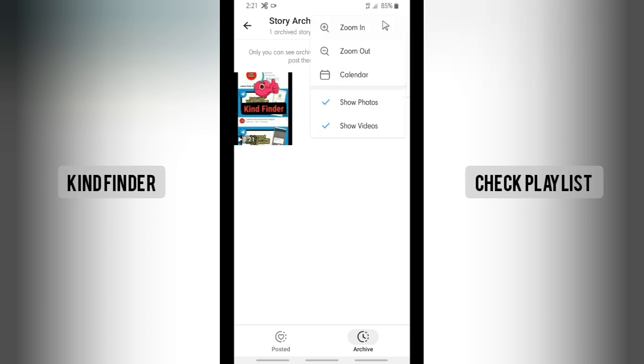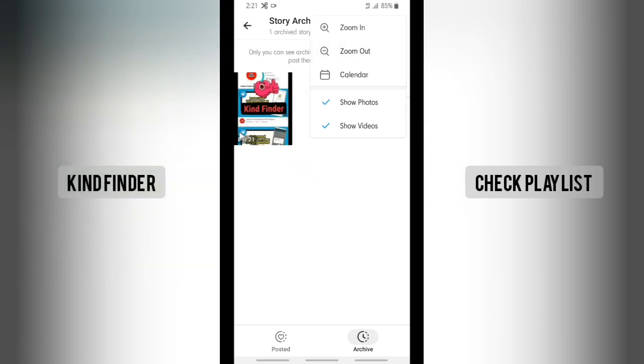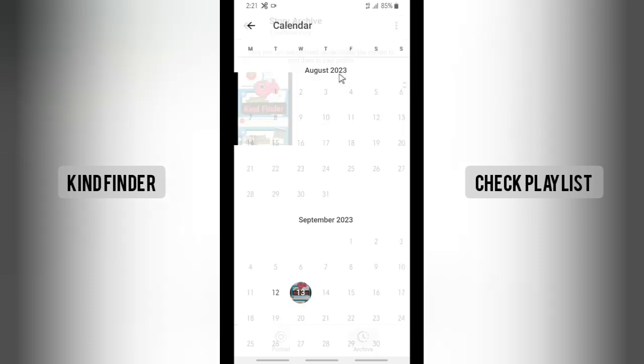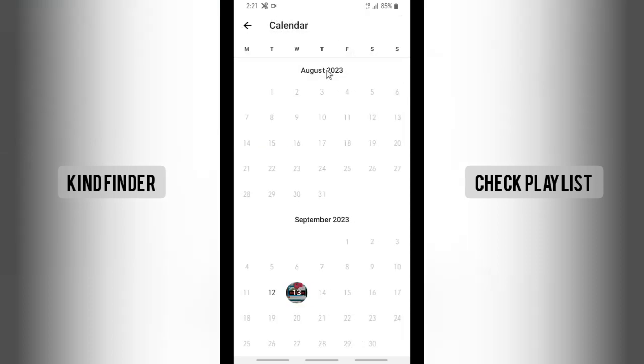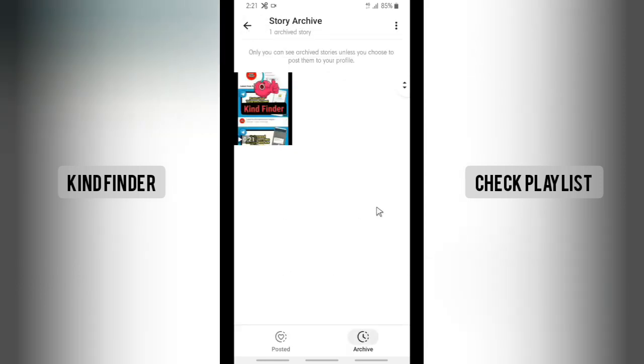Tap on that. You're able to zoom in, so you're able to see your archived story bigger, and zoom out to see it smaller like this. And you can also check on calendar, where you can see the story that you have posted for this calendar. You're able to see which day that you have posted a story. Now, that was how to check your archive story on your Telegram app.